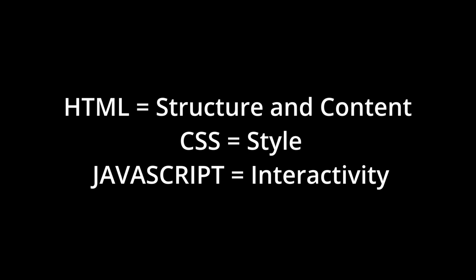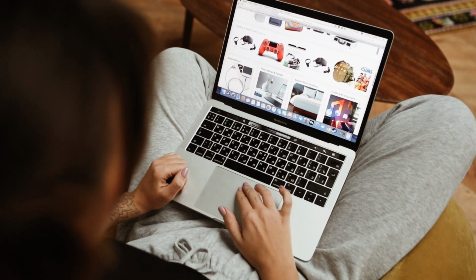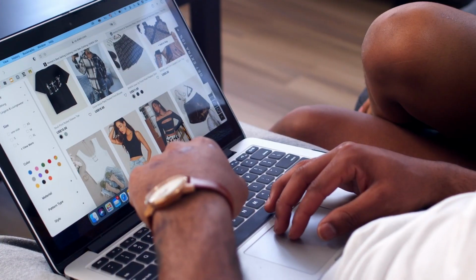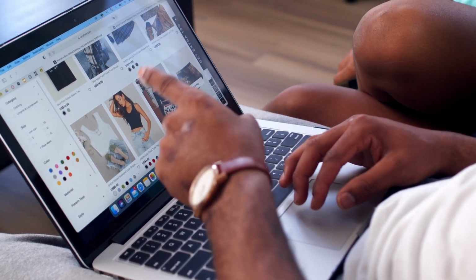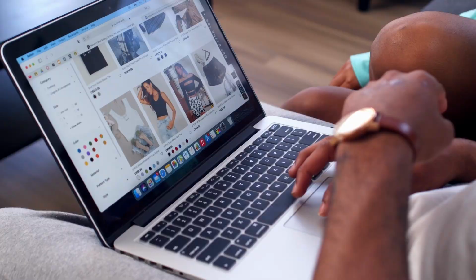So, in conclusion, HTML provides the structure and content of a web page, CSS provides the style, and JavaScript provides the interactivity. They all work together to create the web pages we interact with every day. Understanding the differences between HTML, CSS, and JavaScript is the first step to building beautiful and functional web pages.